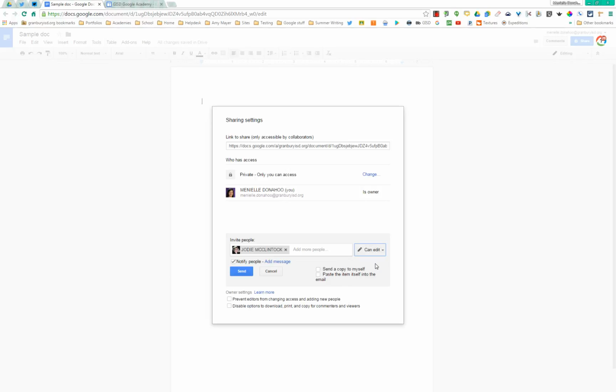If you give someone edit access to your document, you need to be aware that they can make changes. They can also delete that document. So those are some things to think about whenever you are sharing your document with people.